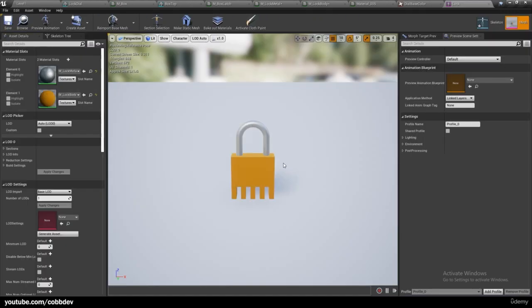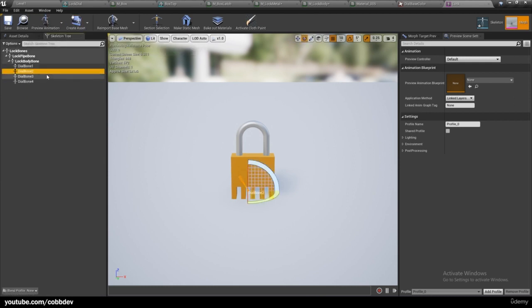So I want to create some sockets for positioning the dials. And like I mentioned, I made the bones in the correct positions, so we don't have to position these sockets manually.